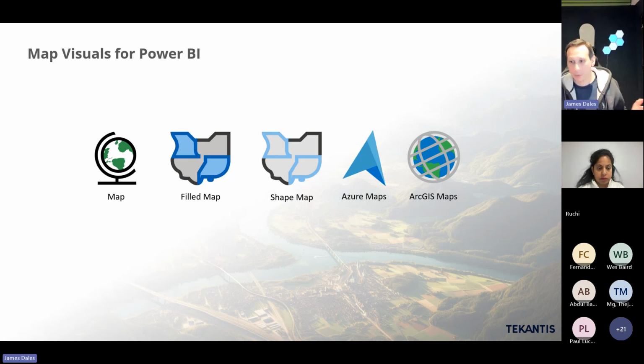Power BI has been around now for nearly 10 years, and so have these first 2 visuals. The map visual and filled map visual were around right at the beginning of Power BI. And a lot's changed in that 10 years, particularly in browser technology and in the geospatial world.